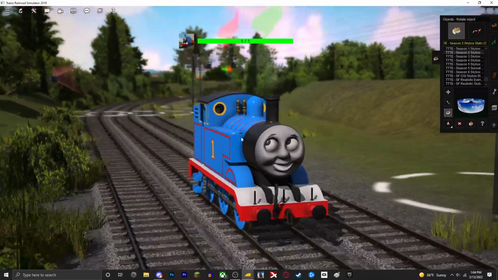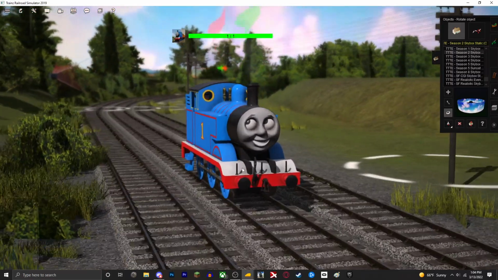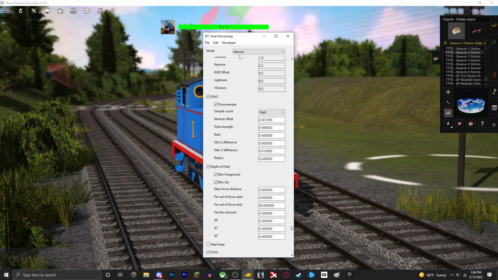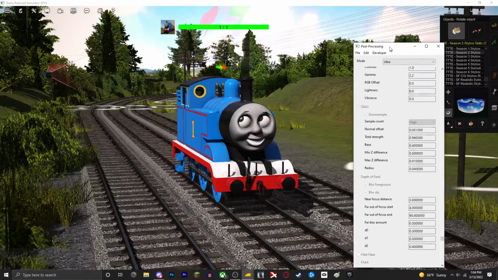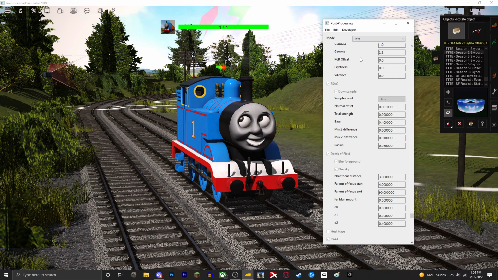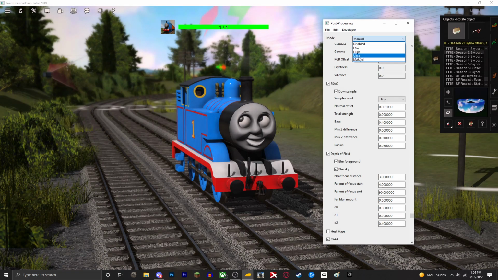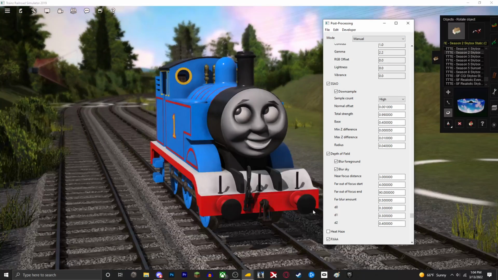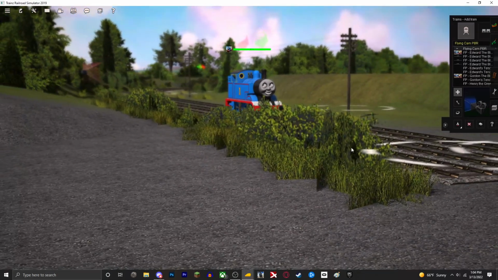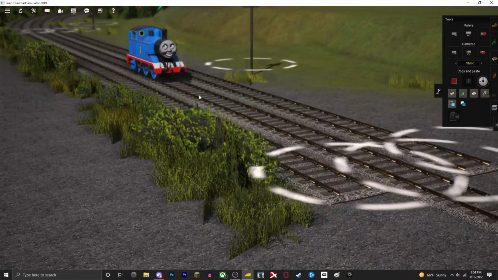So basically it just makes everything look a whole lot better. Like this is with post-processing and then this is it without it. Big difference, am I right? So I strongly recommend using post-processing. Strongly. Yeah. So back to the camera.